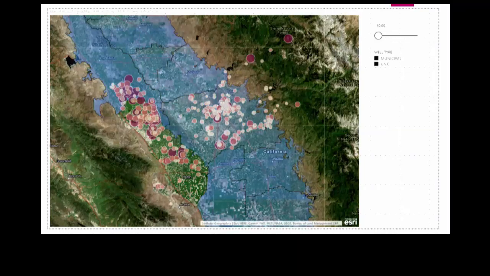Now, one thing I notice here is there's this big cluster of wells that's not in a priority basin. I don't know what's going on over there. I do know that I'm interested in drinking water. So I'm going to focus on some specific kinds of wells.